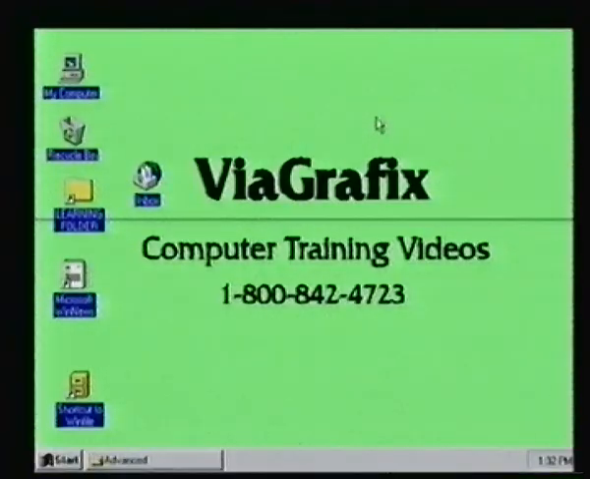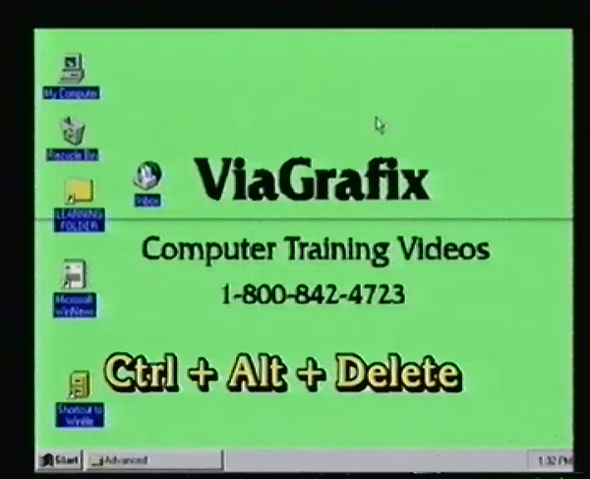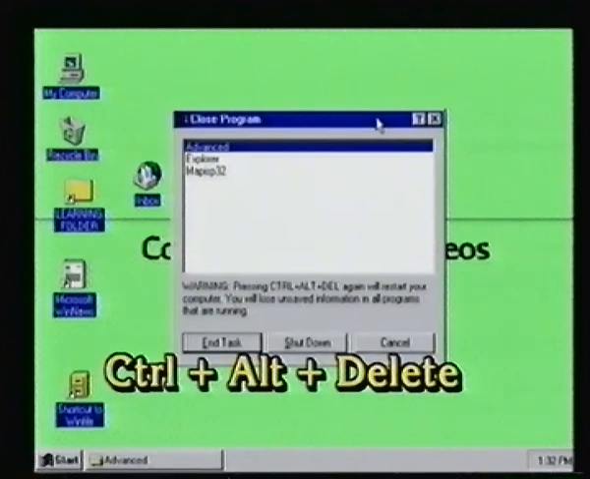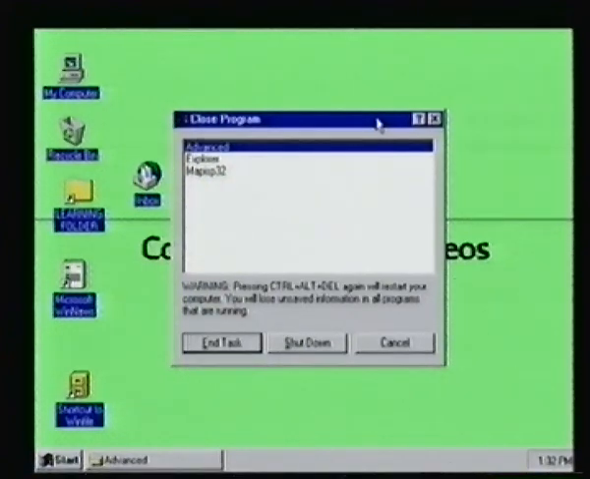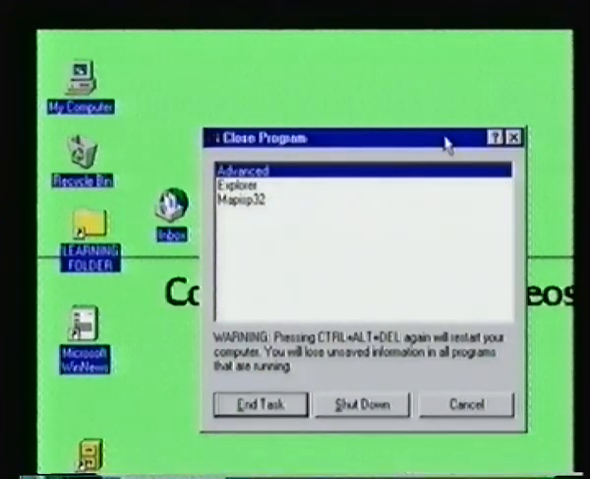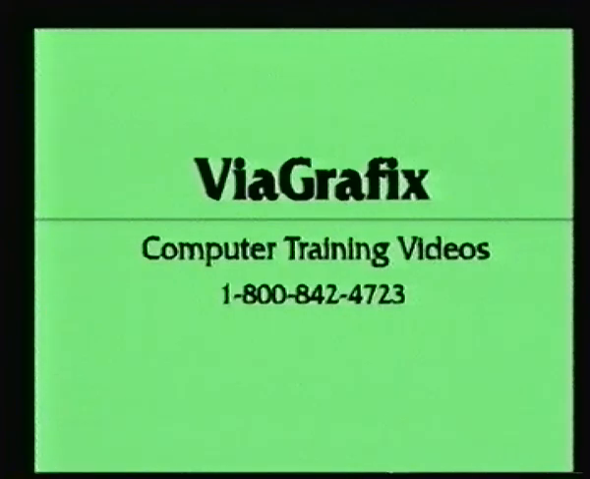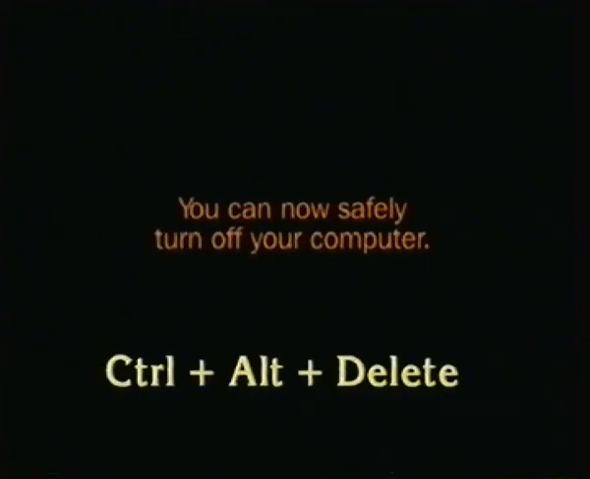Let's confirm we saved our CLP files by restarting Windows 95. We press and hold the Control and Alt keys. Then we press Delete. We release the Control and Alt keys. We see the Advanced and Explorer windows listed in the Close Program box. We choose Shutdown and see the Please Wait screen. When we see the "You can now safely turn off your computer" message, we press Control plus Alt plus Delete. Windows 95 restarts.